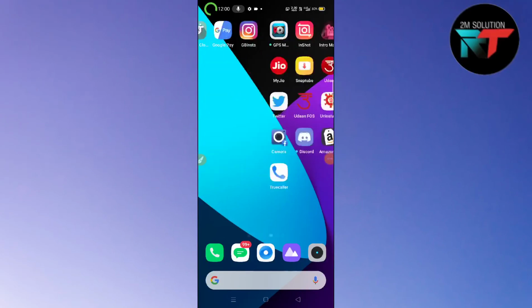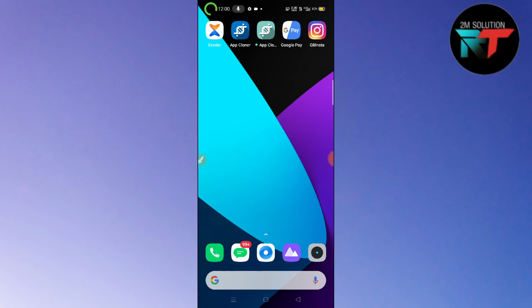So today in this video I'm gonna show you how to get the MIUI 12 controller on Realme phones. Basically this is the very latest update of Redmi phones, the Xiaomi MIUI 12 version of your system. So to get it on your Realme device, you can see here my controller on my Realme.